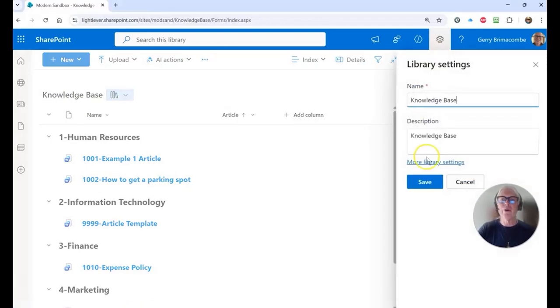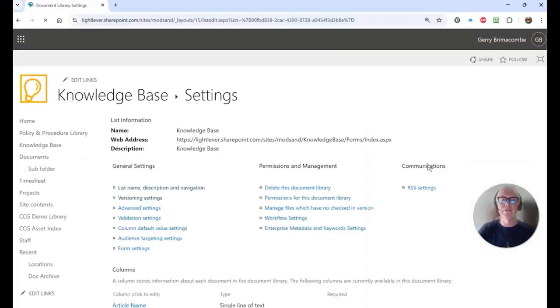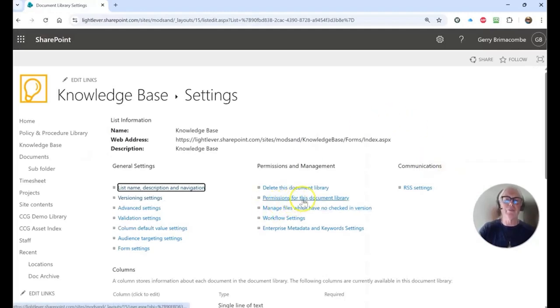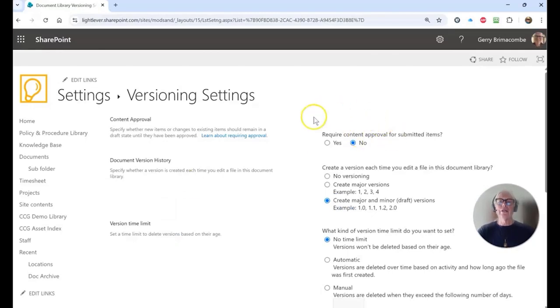I'm going to go into the library settings and more library settings. Obviously, this is where you would set permissions, which I'm skipping in this one. I'm going to go into versioning settings. Now, content approval is something you could do here, but for simplicity, I'm not going to set content approval. This isn't necessary because in this library the editors have edit access, everyone else is read only. So it's not like everyone can contribute to the library, only certain things get published. So I'm going to leave that as no for simplicity.